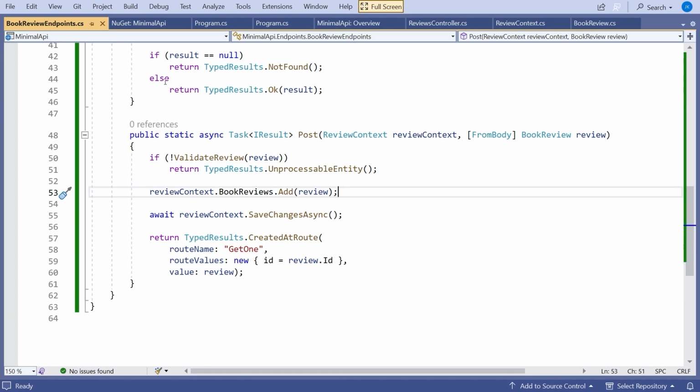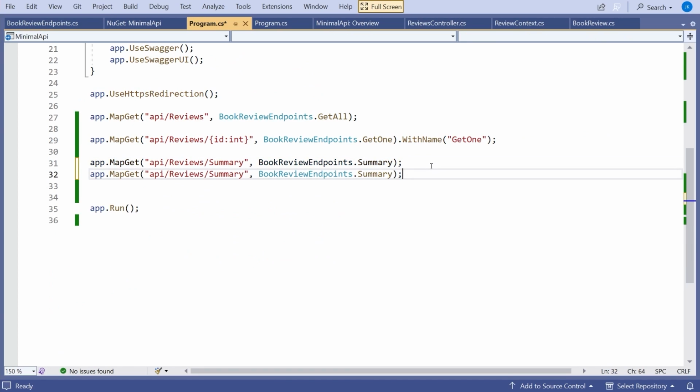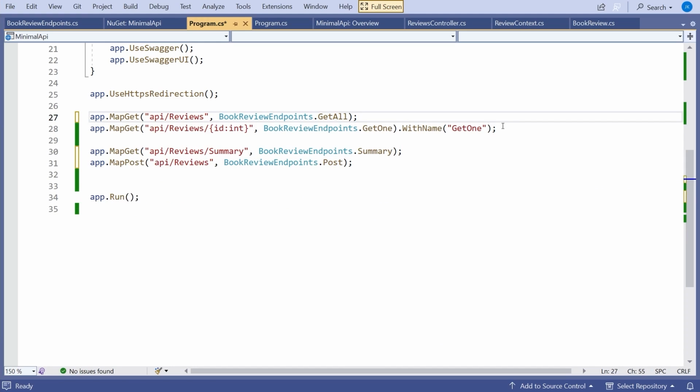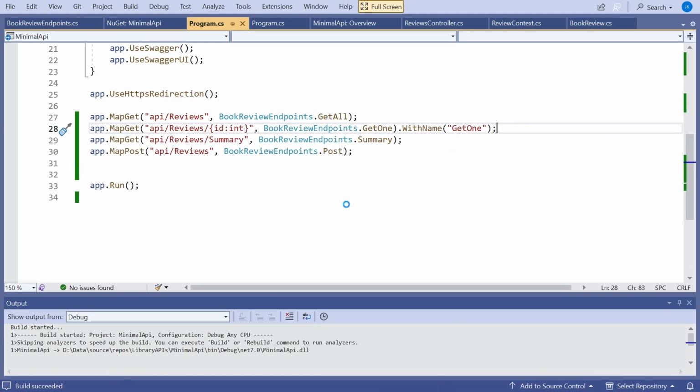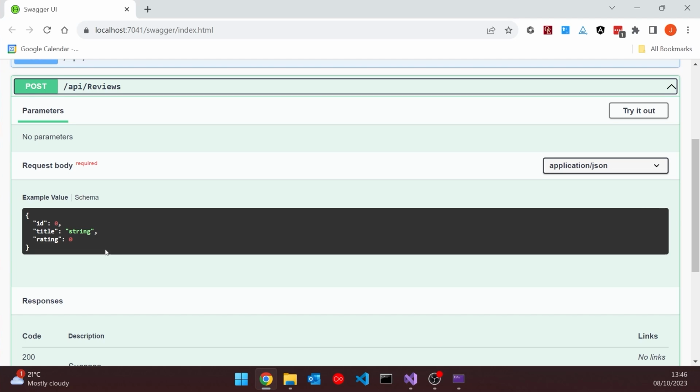So that's our post. Next thing we've got to do is just hook that up. So we'll take one of these and duplicate it. And so this is going to be a MapPost. It's just going to map onto reviews, and it's going to have the endpoint that we had there as post. So that's that working in there. Run that one up. There we can see the post. We've got some metadata which managed to work out to show us the structure.